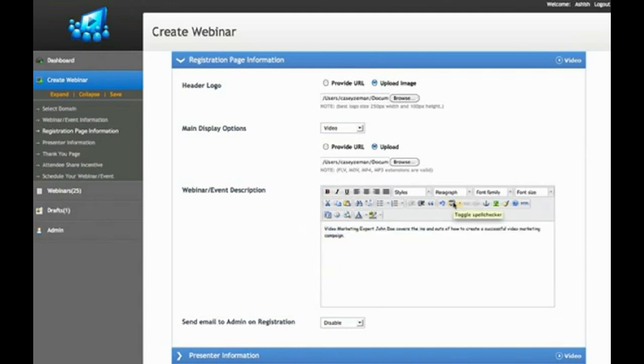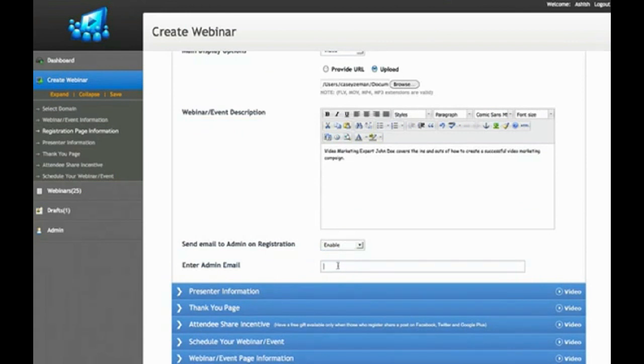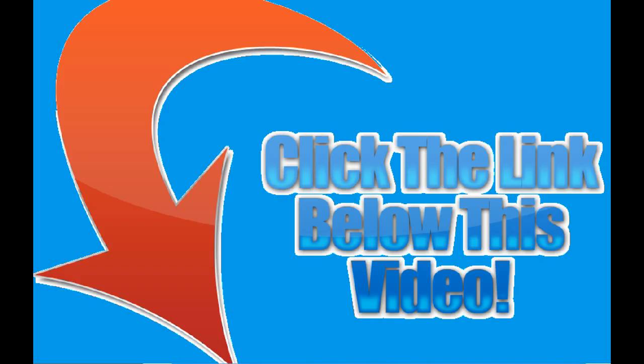And if you want to make sure that it actually checks the spelling, you can click the toggle spelling, and it will check the no misspelling found, or you can have it do it while it's actually doing it. Now, send an email to admin on registration. What this will do is, if you enable this, this will actually send you an email when someone signs up to your webinar. Now, if you have 200 to 500 to 800 people signing up to your webinar, this may inundate your inbox, but it certainly is helpful to know how many people are coming through to watch your webinar.